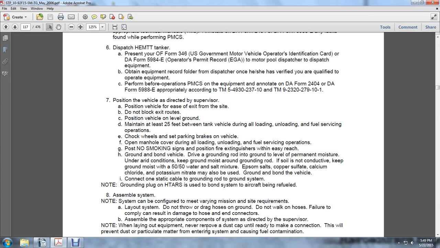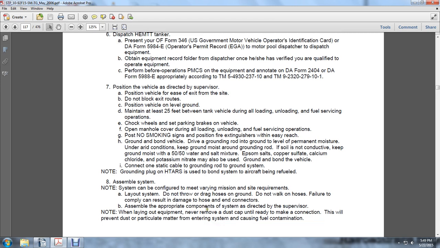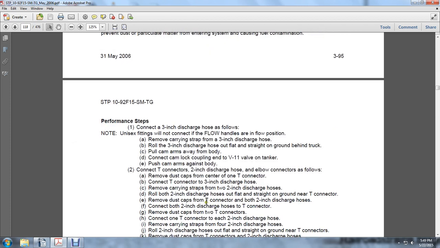Lay out the system. Do not throw the discharge hoses on the ground. Do not walk on the hoses. Failure to comply will result in damage to the hose and connectors. Assemble the appropriate components of the system as directed by the supervisor when laying out the equipment. Never remove the dust cap until ready to make the connection, as this will prevent particulate matter from entering the system and causing fuel contamination.